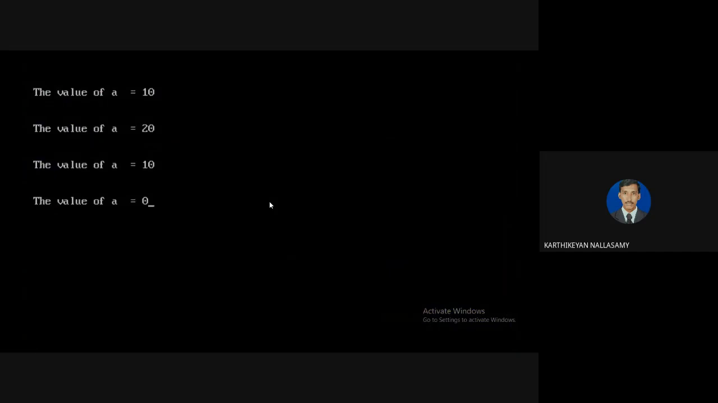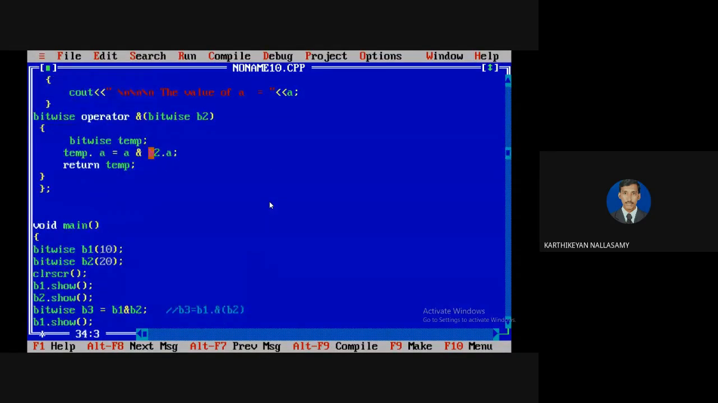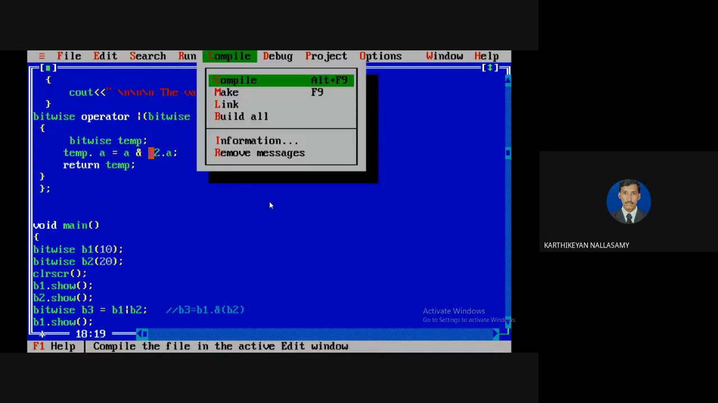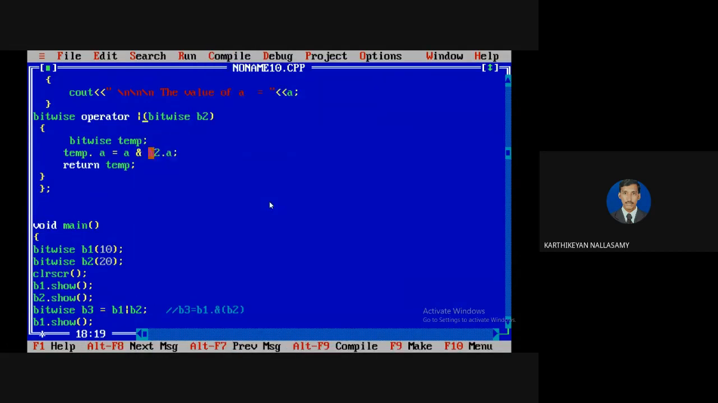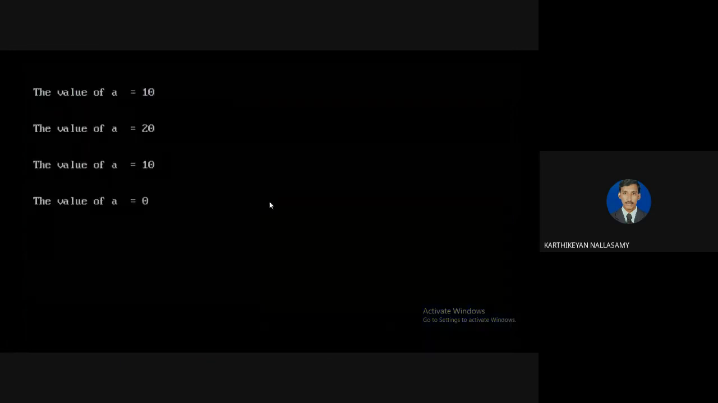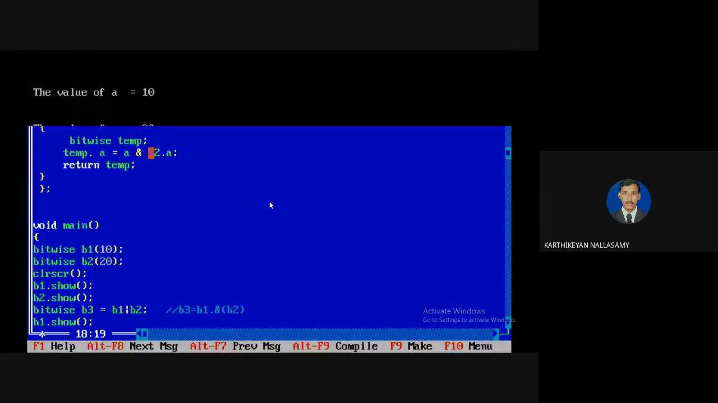And for the third one, it is 0. In case you want to apply the concept of the OR operator, I can just make a change here. I can change it to the OR operator. No issue. Then I'm going to run it. So it is 0. This is for the OR operator.